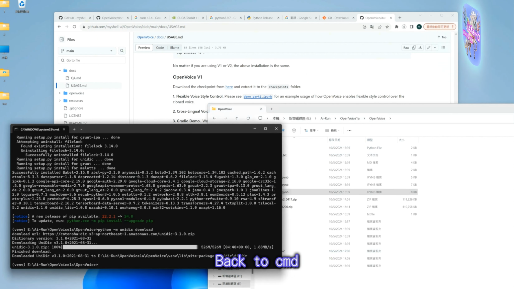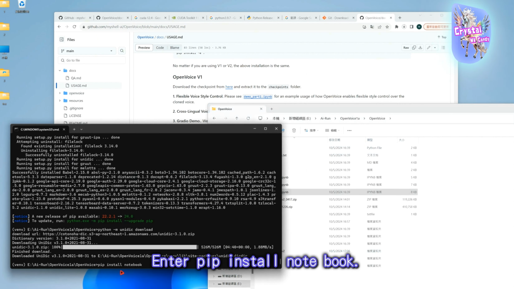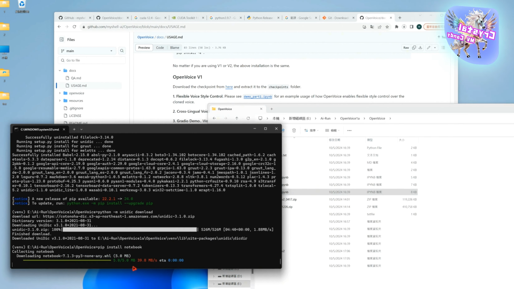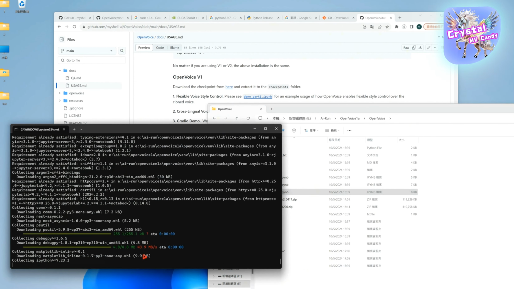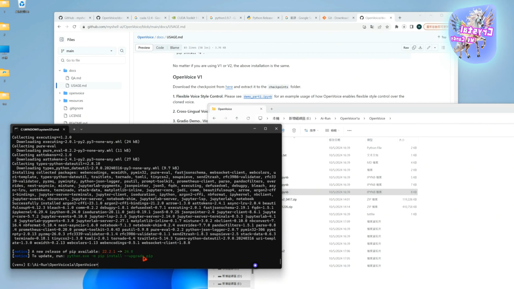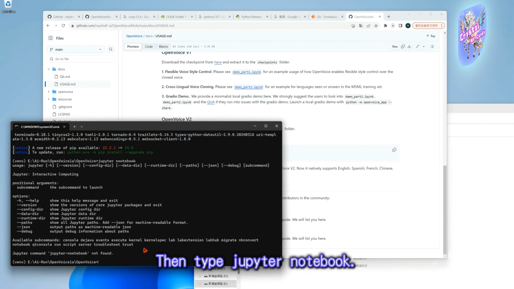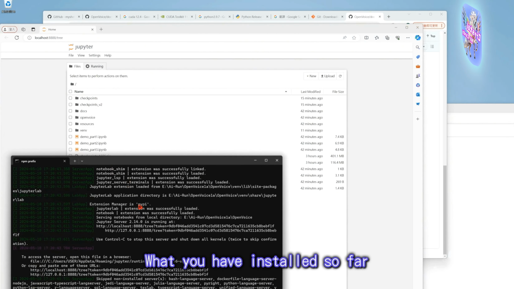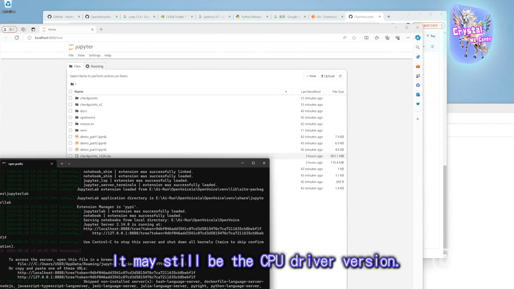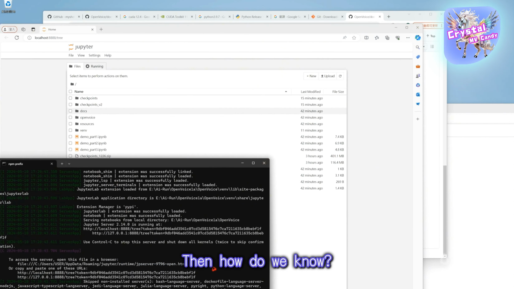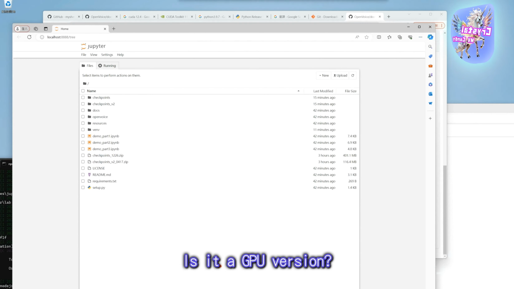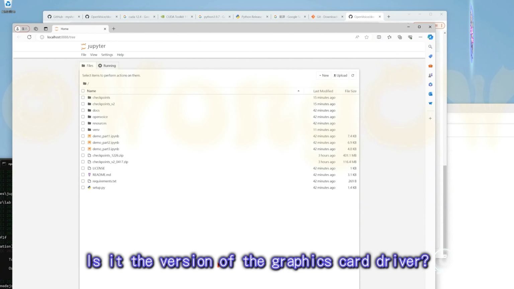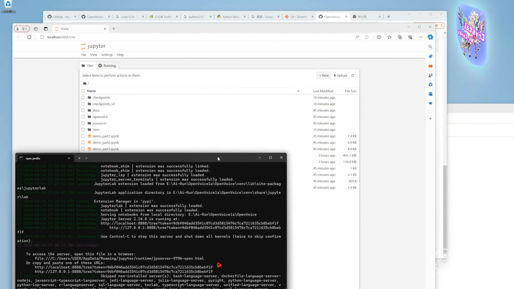Back to CMD. Enter pip install notebook. Continue with the installation. Then type jupyter notebook. What you have installed so far may still be the CPU version. Then how do we know whether it is a GPU version, the graphics card driver version?